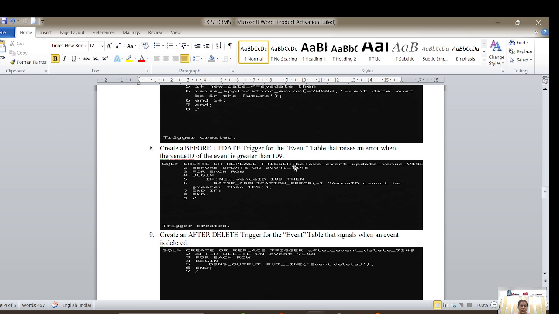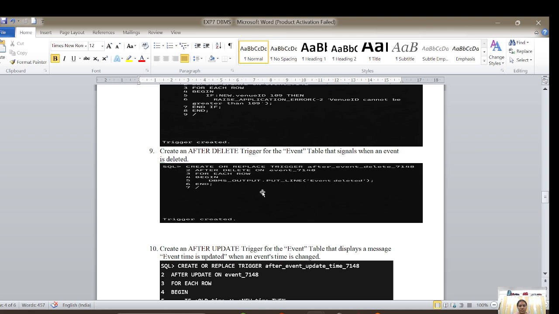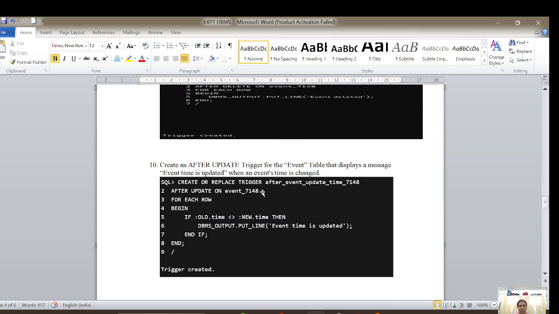So the eighth one is to create the before update. We have to create or replace the trigger before event update event venue 748, before update on event 748 for each row, we have to begin and create it and then end. Next one, the ninth one, is the after delete. Create or replace trigger after event delete 748 for each row, and we have to begin and end it.